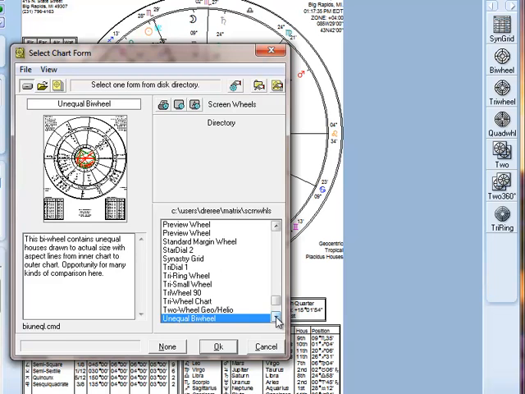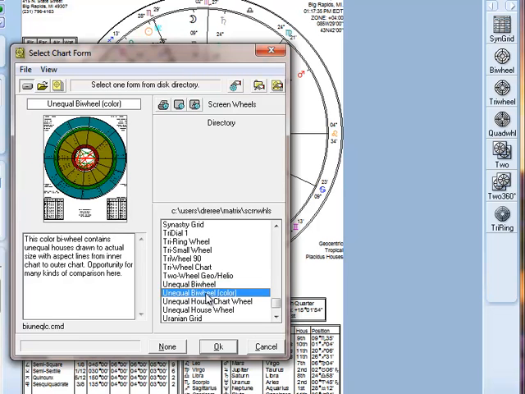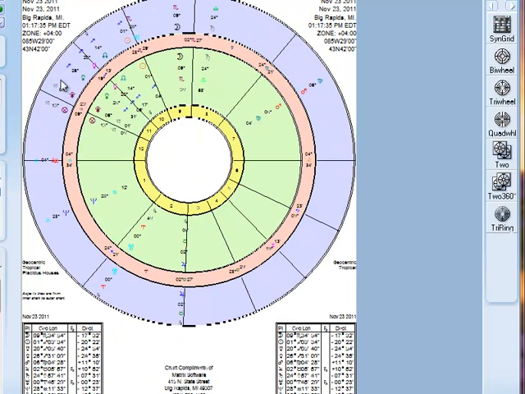For this case, it's an unequal bi wheel, but I wanted an unequal bi wheel in color. I'm currently in the screen wheels window, in the screen wheels list. I can change it to a color bi wheel. Click on OK. Then I can go ahead and do a bi wheel, and there it is in color. If I don't like these colors, I can go back to the Colors tab in WinStar Options and change those colors to be something different.